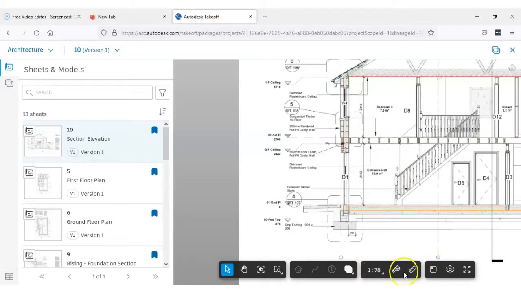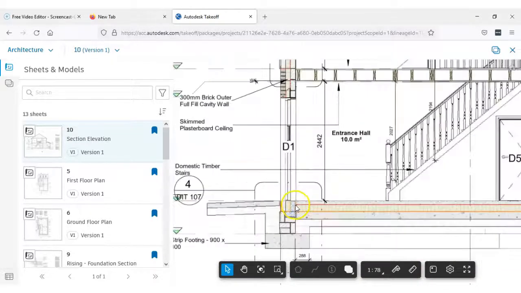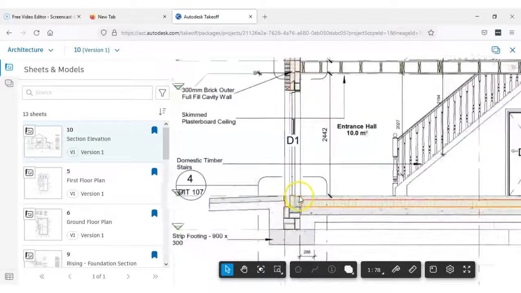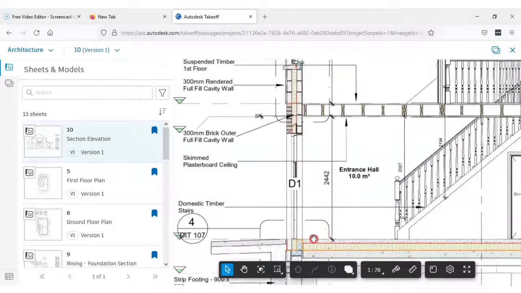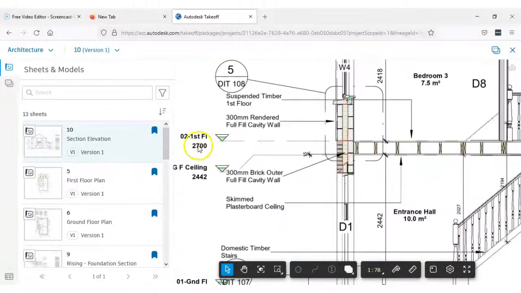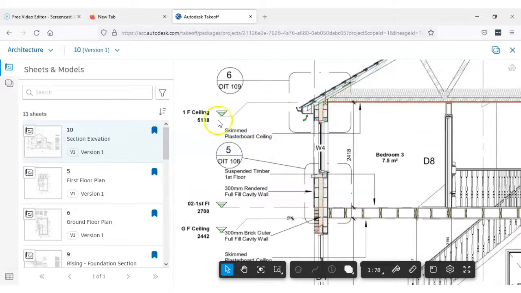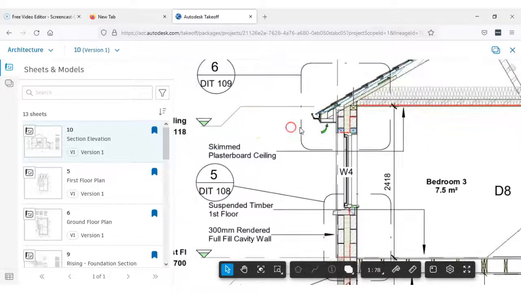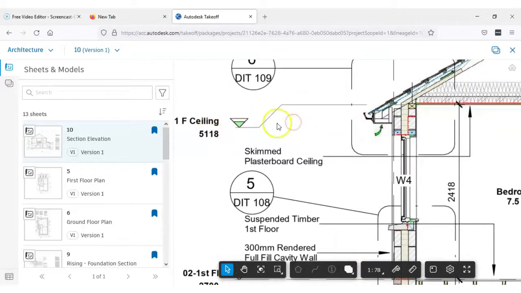But we scaled it or calibrated it on a known dimension, and that's the best way to do it. So as I said before, we've measured the rising walls, we've measured the little cavity above this stacked wall as part of the substructure, and then we measured from ground floor level up to 2,700, and now we're going to go from 2,700 up to 5,118. Now I'm going to be a little bit conservative here.